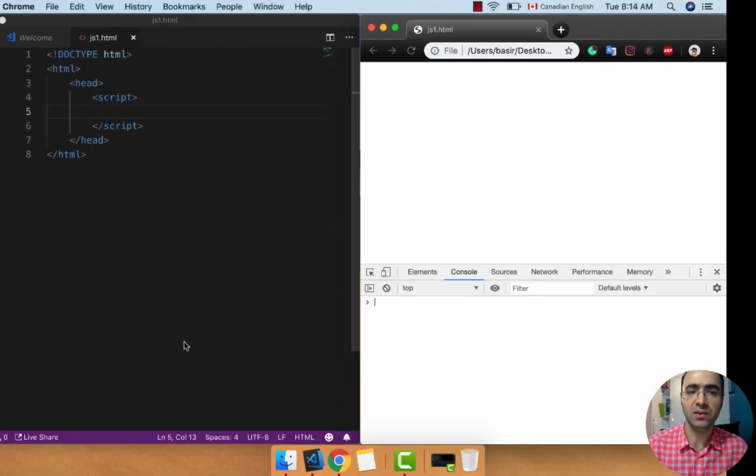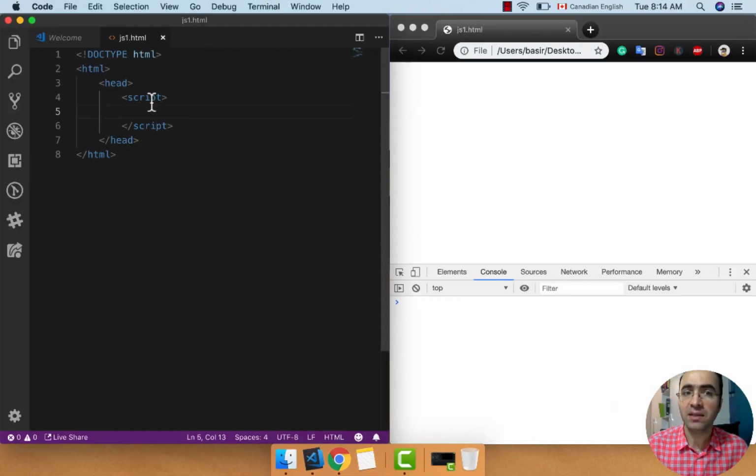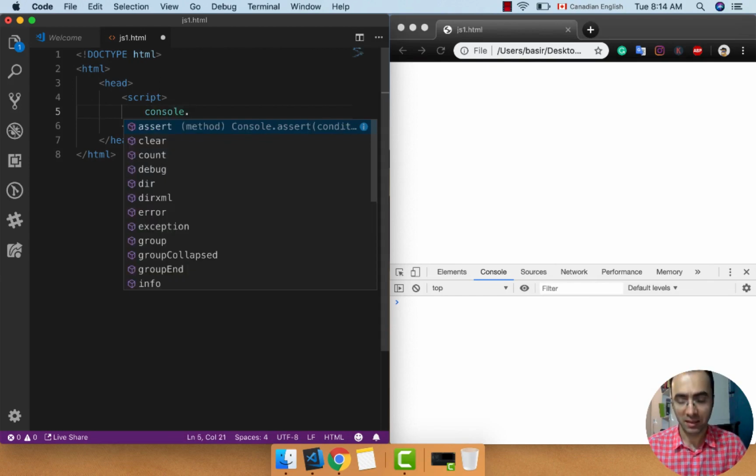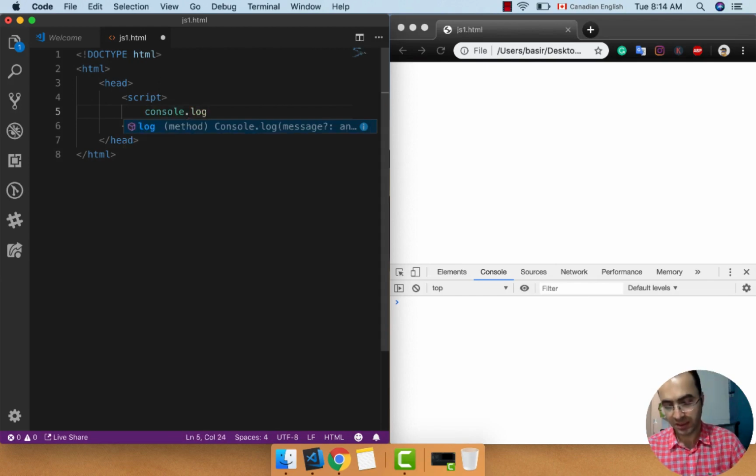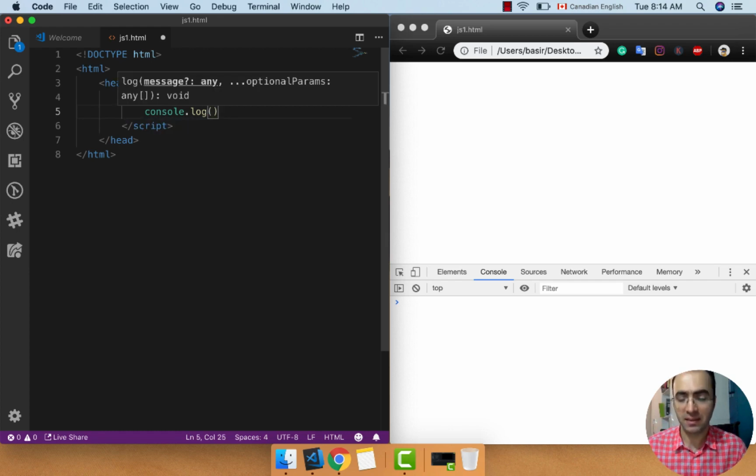Go to your code editor and inside the script tag type console.log and create parentheses, then put a number like 5 there, and after the parentheses put a semicolon.